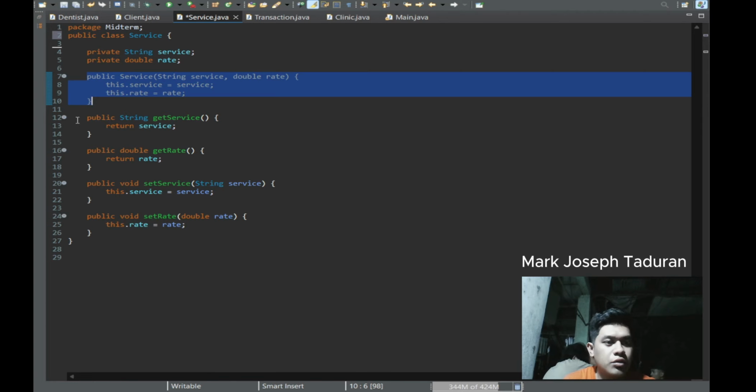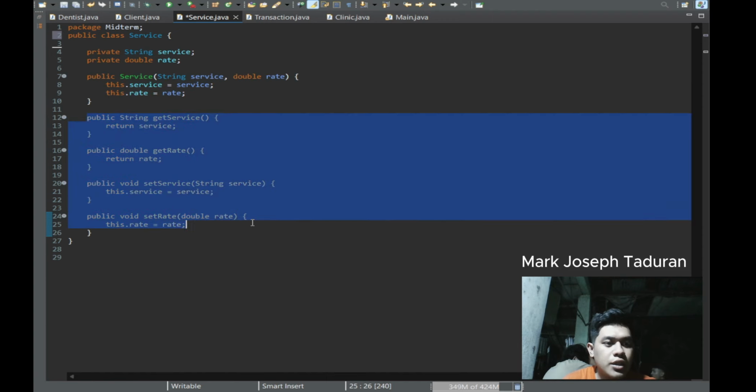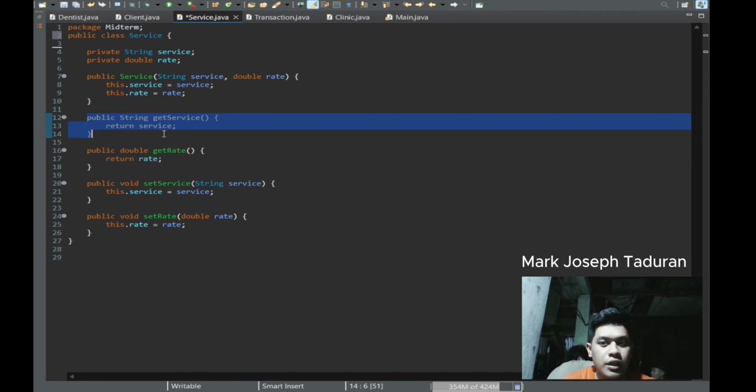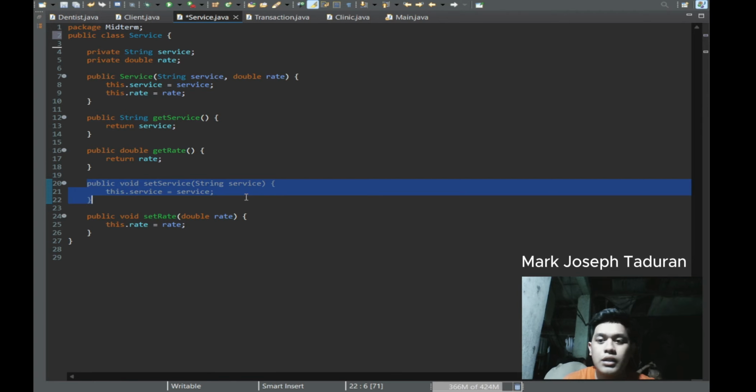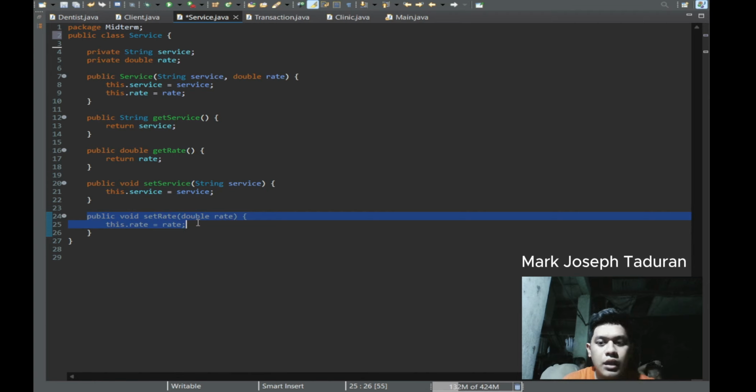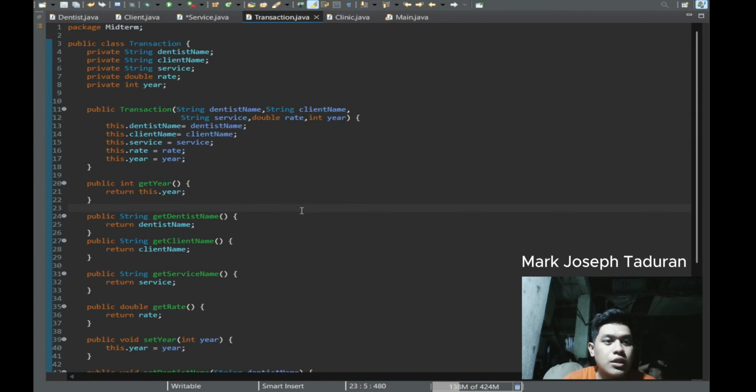So let's move on to the getter and setter. Public String getService returns the service name, and public double getRate returns the service rate. Next, public void setService allows updating the service name, and public void setRate allows updating the service rate. So next, let's talk about the Transaction class.